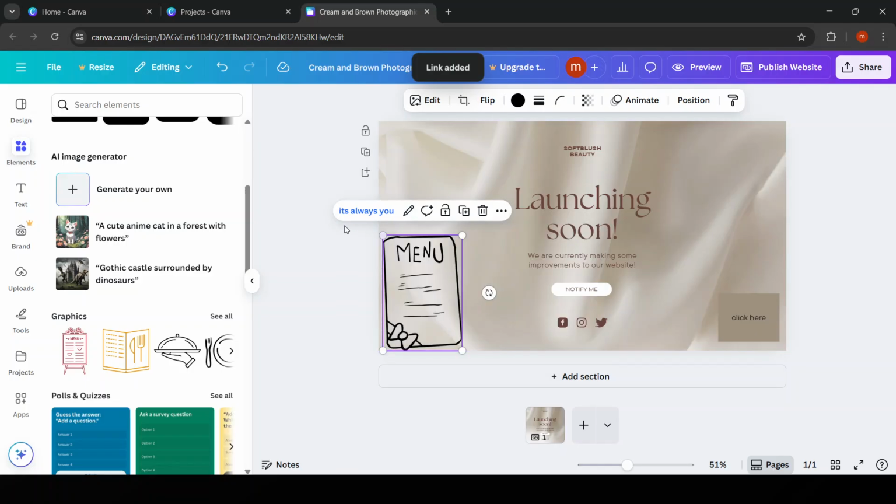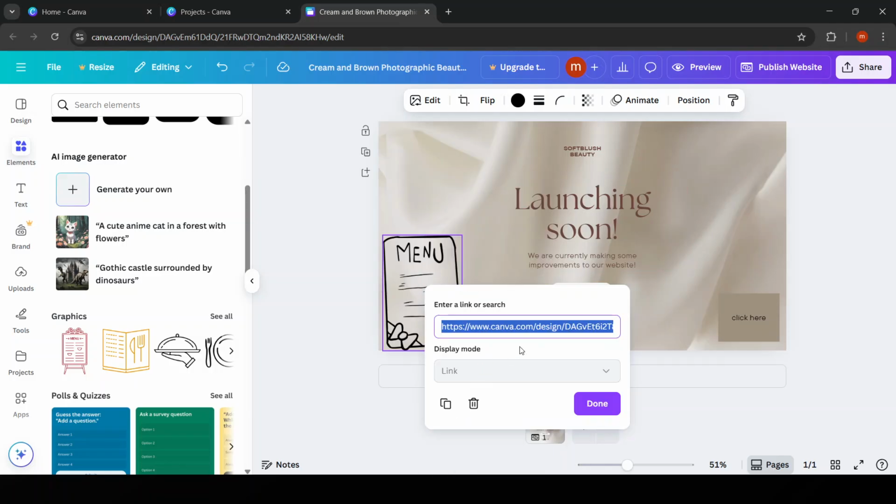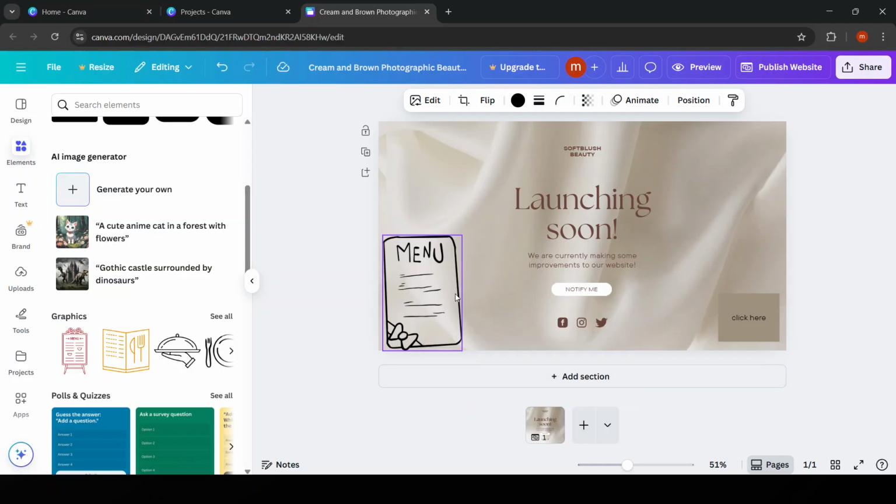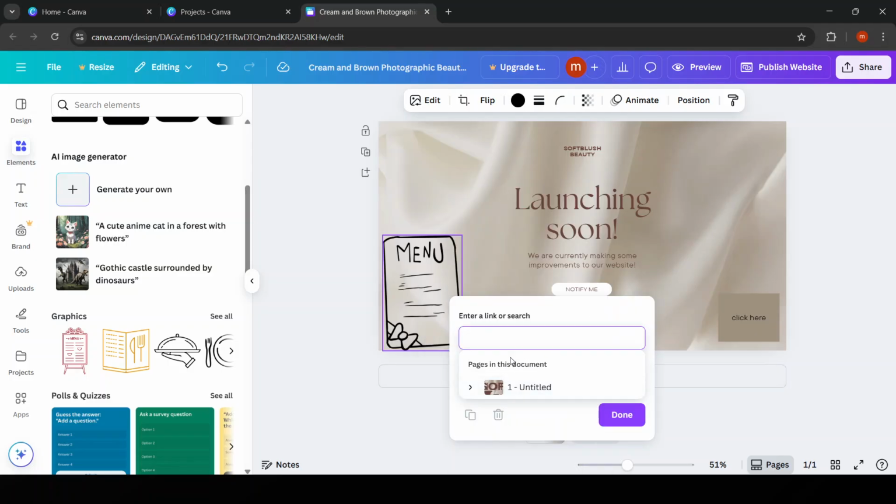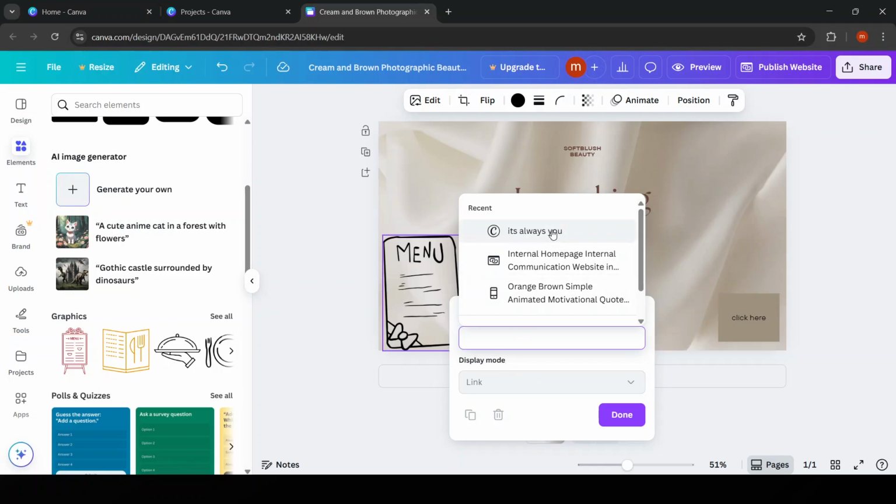And there you have it, a fully customized menu that not only enhances your design but boosts your website's navigation too. Feel free to preview your site to ensure everything looks and works as expected.